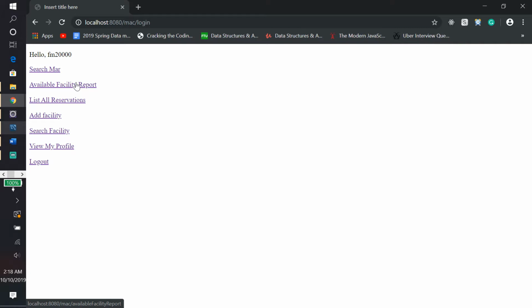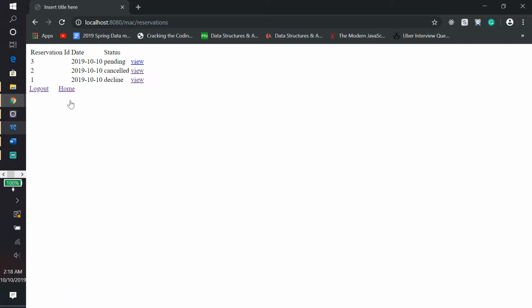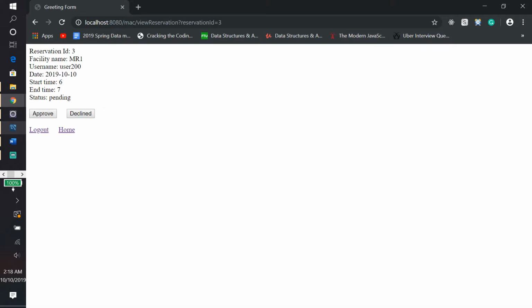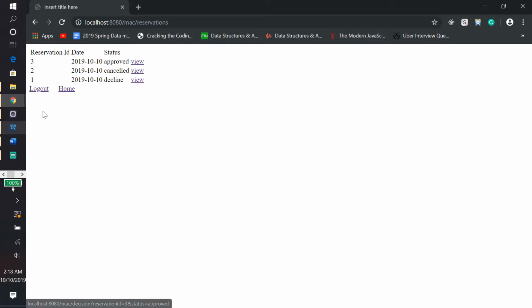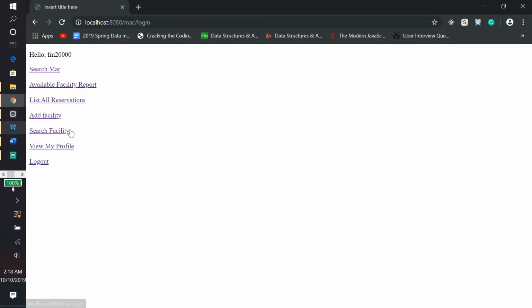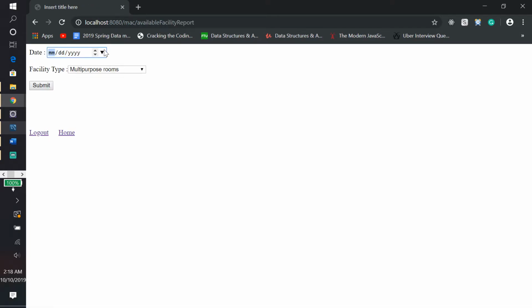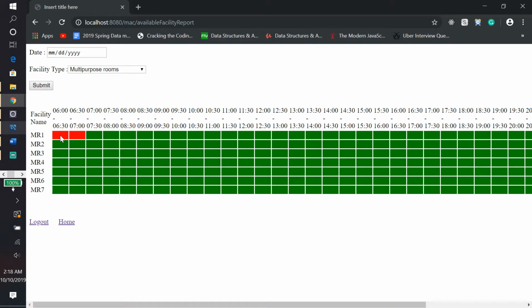Then the thing we can do is FM can approve the reservations that he got. Like we got a reservation from user 200 that for MR1 from 6 to 7. We can approve this. It says the status as approved. We can go home and now see the available facility report for today. For multi-purpose room, you see that these became red because this slot was booked by user 200.